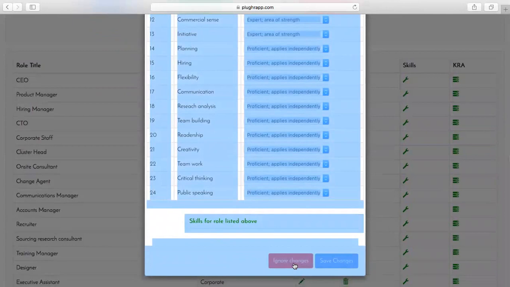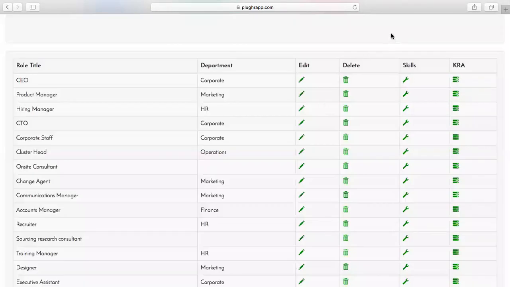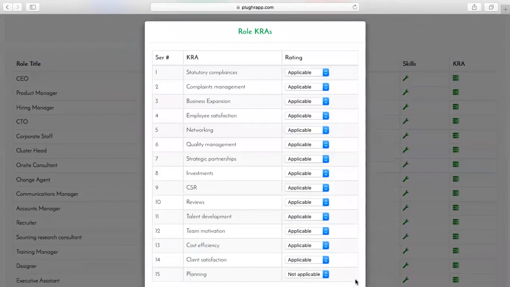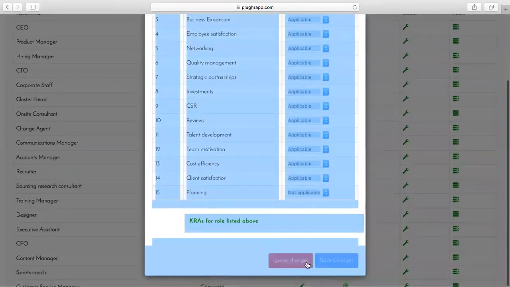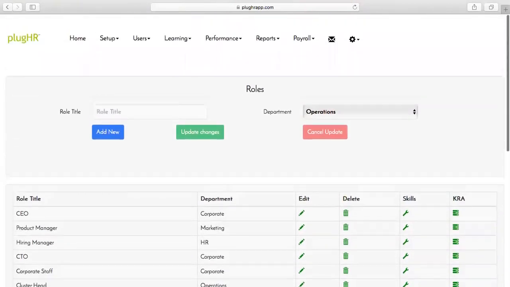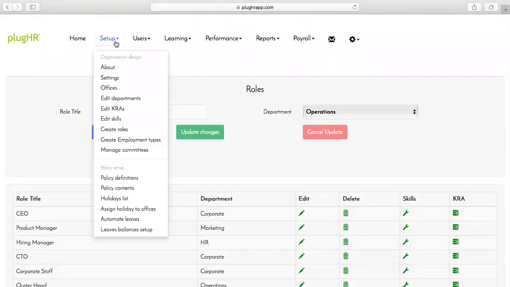Helps you big time when you are hiring people into these roles. It becomes like a criteria for assessment and acts like a guide for even interviewing managers. Same way for KRAs. For every role, the department KRAs get loaded. If there are certain KRAs which you think are not applicable for the role, you can just mark them as not applicable, and you can create a subset. With the departments, roles, KRAs, and skills created, you would have accomplished a significant part of your HR management journey.